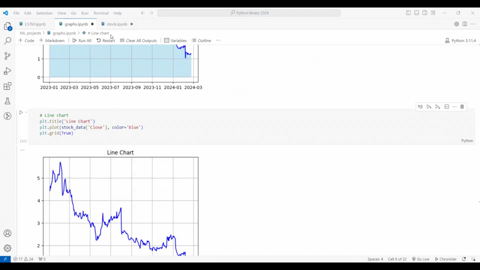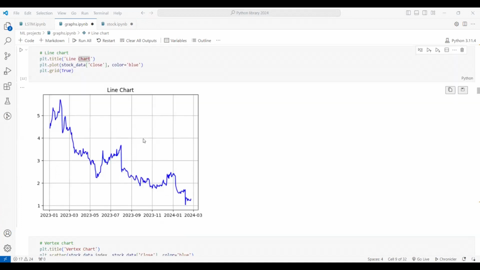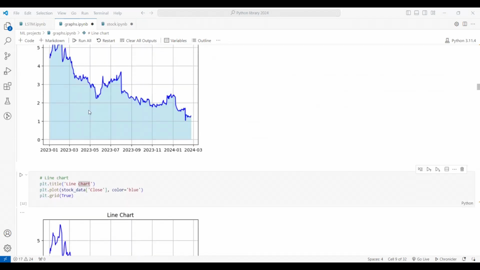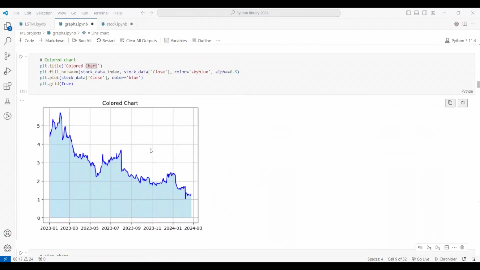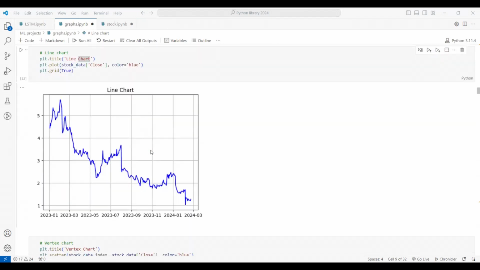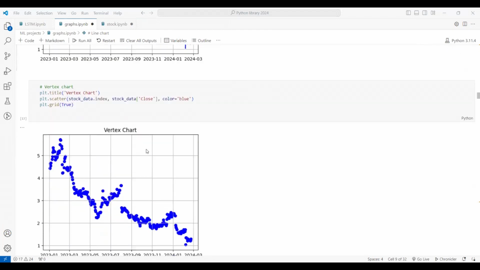So I've kept the title as line chart, then provided the data that I wanted to print, the close price, in the chart, and I want the grids also to be there. So I have made the grids true, which are the vertical lines and the horizontal lines plotted inside the graph. Earlier we were getting the colored area, but this line chart is a normal line chart, so we are not getting any colored area.